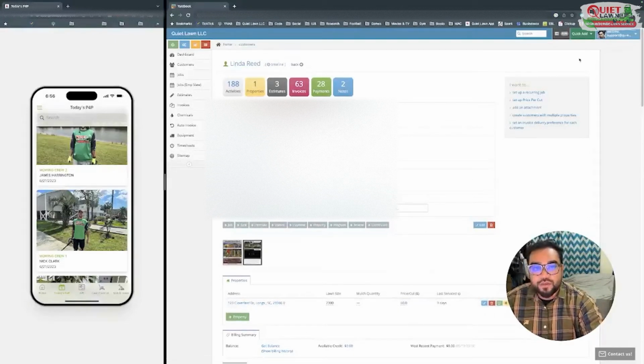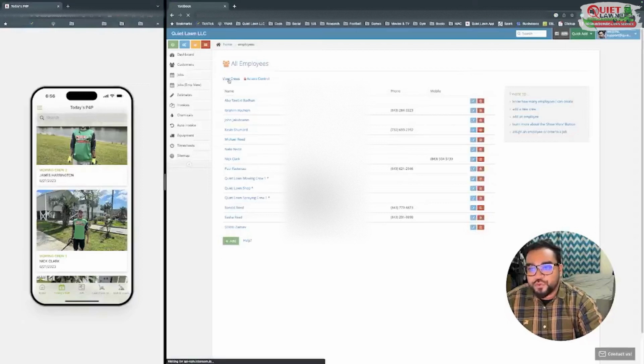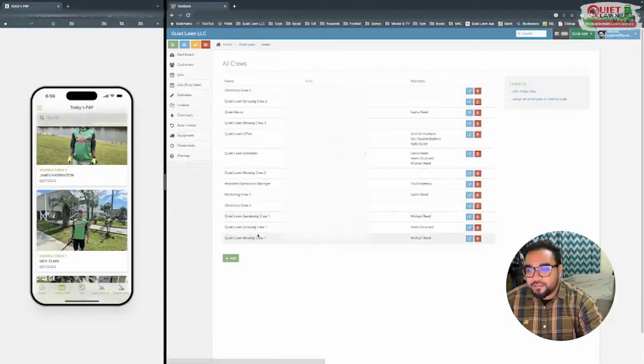The next step is you want to have your crews set up. Under employees and crews, view crews, you want to set up as many crews as you run for each service. So we have Quiet Lawn Mowing Crew 1, Spring Crew 1, Gardening Crew 1, Christmas Crew 1, Marketing Crew 1. We have Mowing Crew 2, Mowing Crew 3, Spring Crew 2, Christmas Crew 2. As many crews as you run, you have to set them up here.